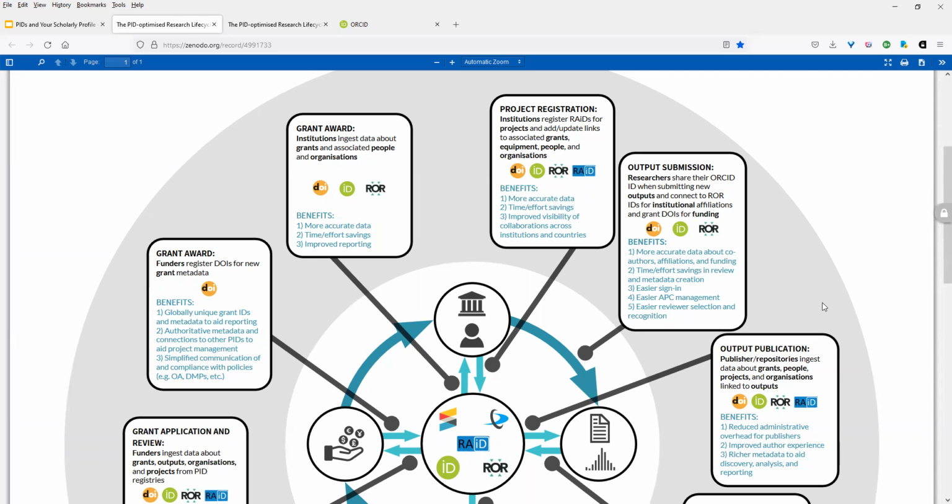And when you look at the next one, output submission, so you finally get those reports and that sort of thing. So researchers share their ORCID ID when submitting new outputs and connect to ROR IDs for institutional affiliations and grant DOIs for funding. So for benefits of that, mentioned them before, but also easier sign-in, easier APC management. If authors have to pay charges in order to get published, that sort of thing, you can keep track of that. And of course, there's easier review, selection, and recognition.